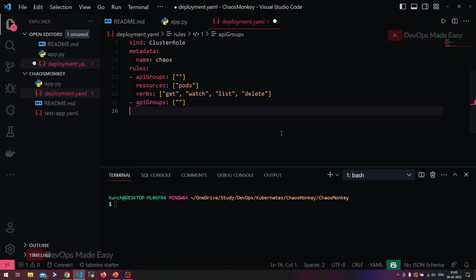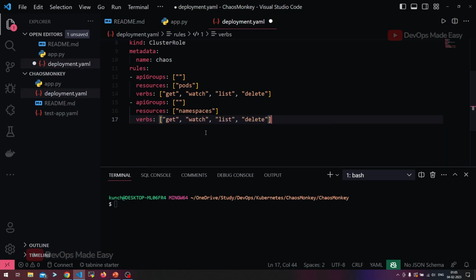So it is a core API group again, and coming to the resources, it is just the namespaces, and this is API groups, that is fine. And coming to the verbs, I don't want the delete, so I just want the get and the list, that's it. So I'll be listing all the namespaces, and also I can get the details of an individual namespace. So this is the cluster level role I have created.